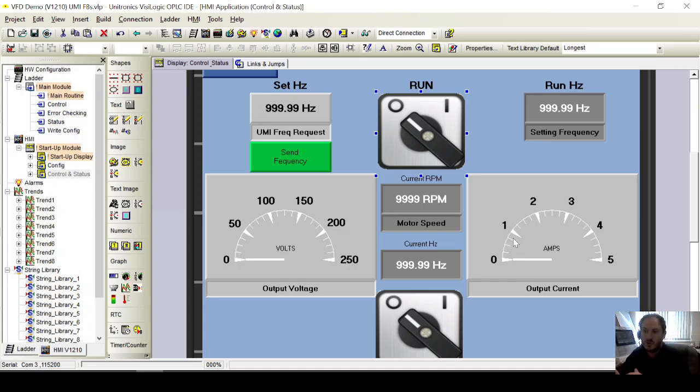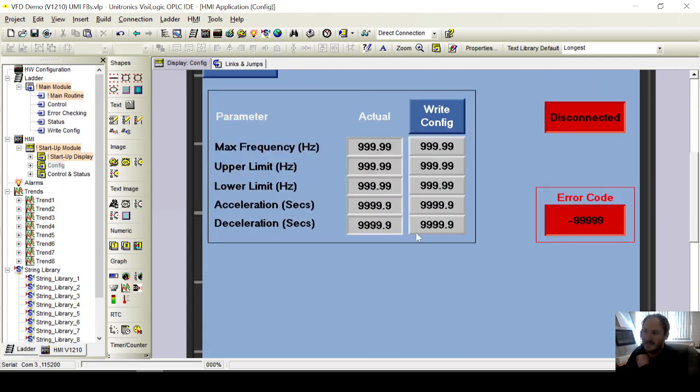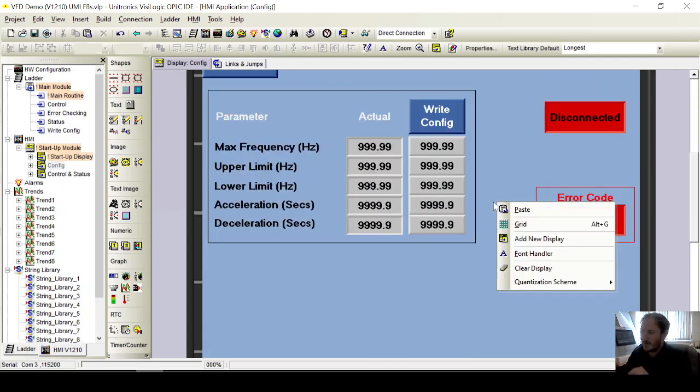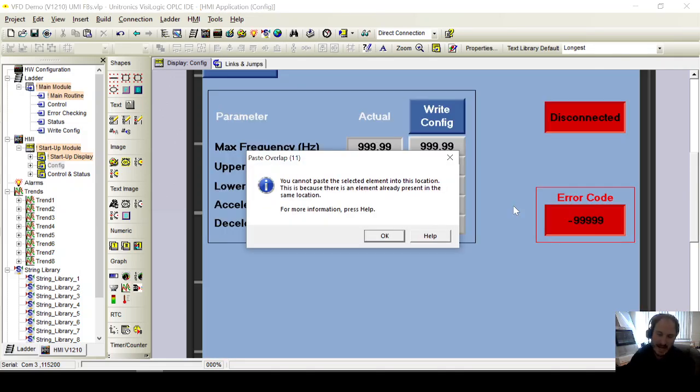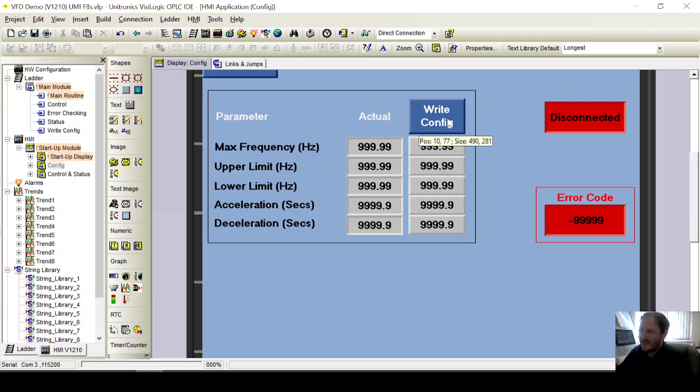So you might also want to paste one element from this HMI screen that we've got inside our program onto another HMI display that we've got inside our program. So if I come over to our config here, I might want to paste the element on the screen here. If I right click paste or press Control V on this HMI, we're going to get the same paste overlap error come up on the screen. The reason for that is because we've got this button here, this right config button on the HMI, and that's in the way of where it wants to paste it.